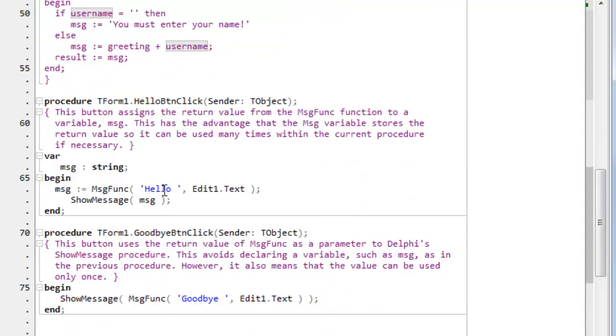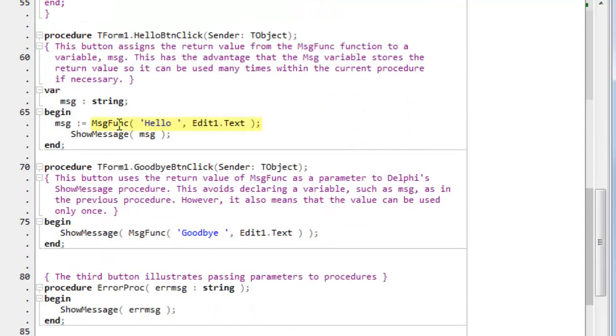So, when the message function is called, I call it here with hello and the contents of the text box. And that assigns the return value to this variable. And the variable can then be displayed.